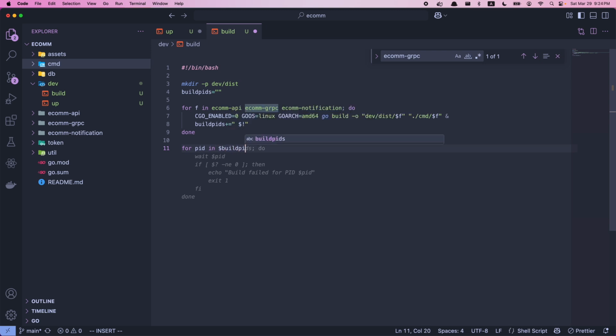So we're going to iterate over those build PIDs. So I'm just going to echo saying process ID and just wait for this process IDs like that before we move on to the next step, which is building our Docker image. And in our Docker build command, we have to specify the name of the tag, which is going to be the name of the image.